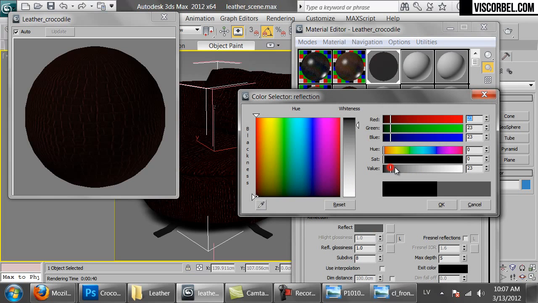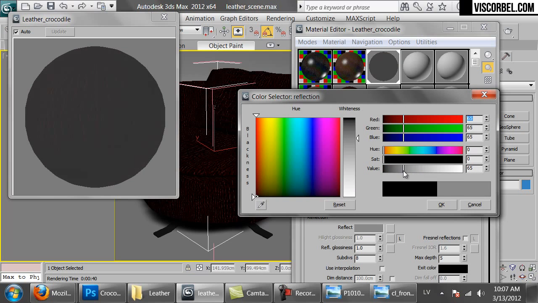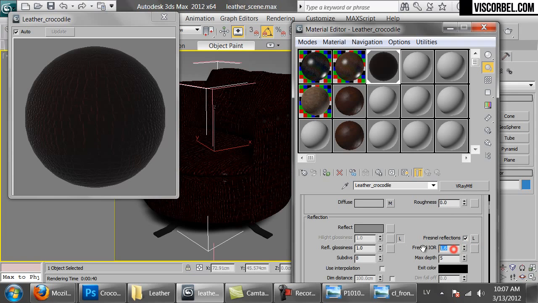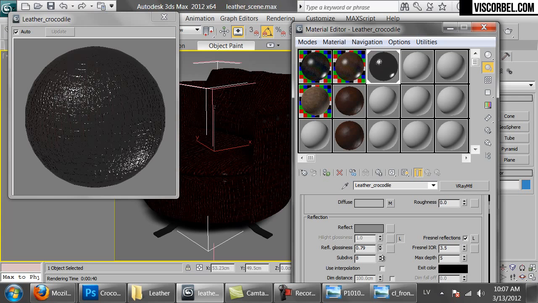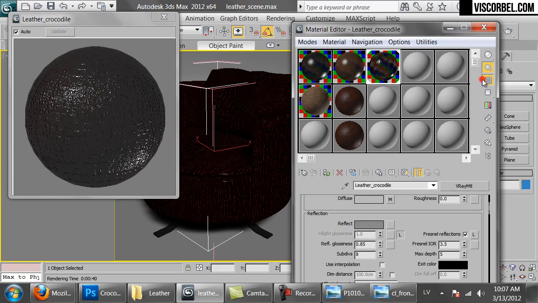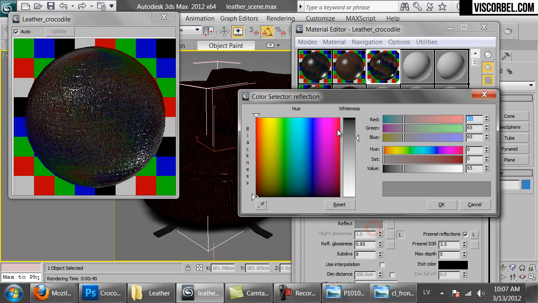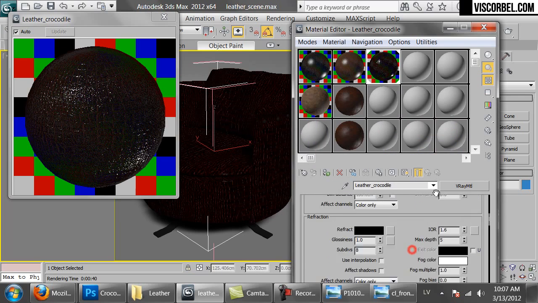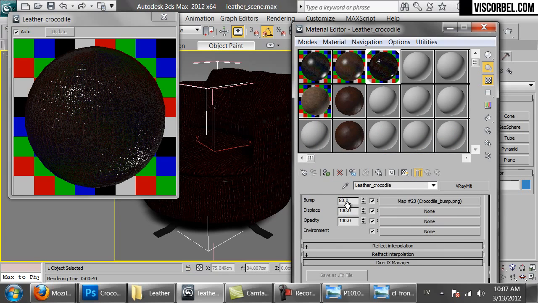Go to reflect and increase the value. Okay, enable Fresnel, 3.5. And let's reduce the glossiness to blur the reflections. Okay, now it appears the reflections are too strong. Let's turn them down. And maybe turn down the bump as well.